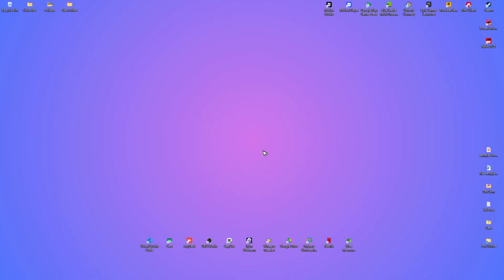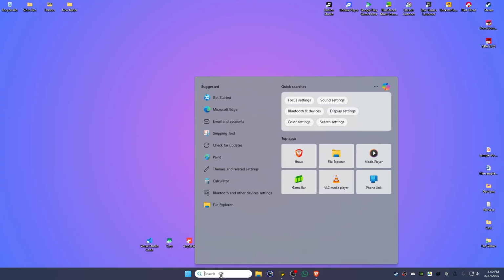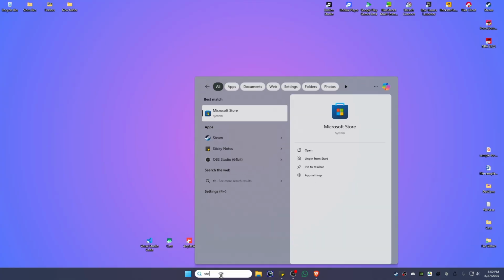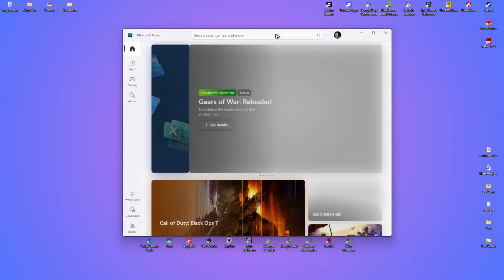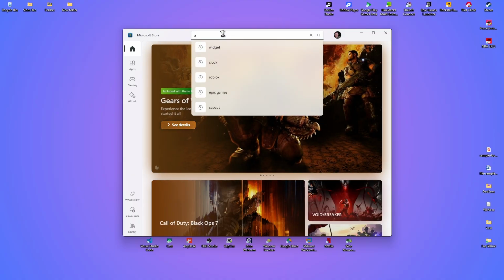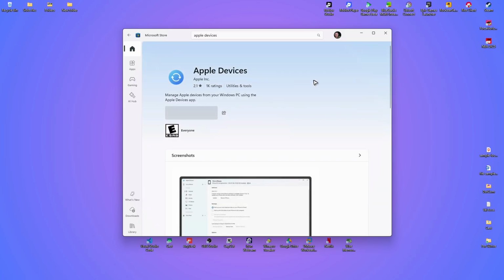So first up, open up your laptop and find the search bar right here. Go ahead and look for Store. Okay, click on Microsoft Store. Open it up, and once done, wait for it to open. In here, just go ahead and find Apple devices. Click on this one, wait for it to load. Once it loads, just tap on get and wait for the installation process to finish.